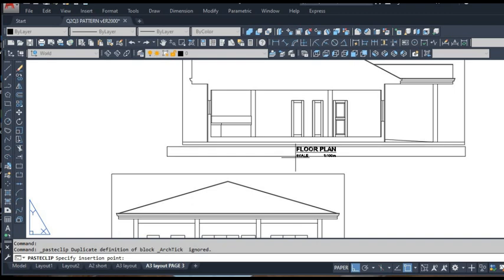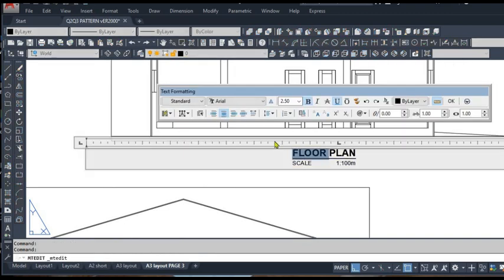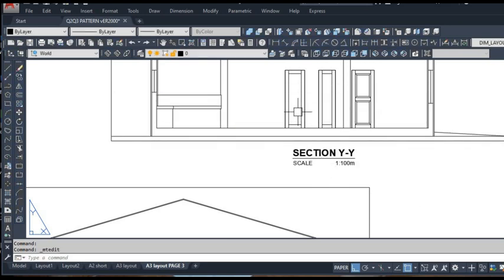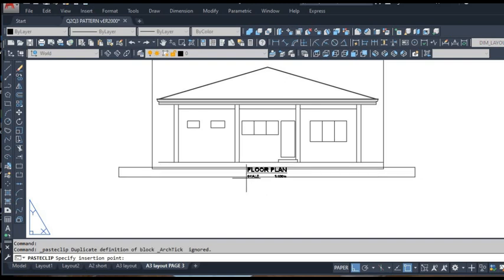So, ito magiging section YY. Y-Y. Tapos, ito magiging rear elevation.